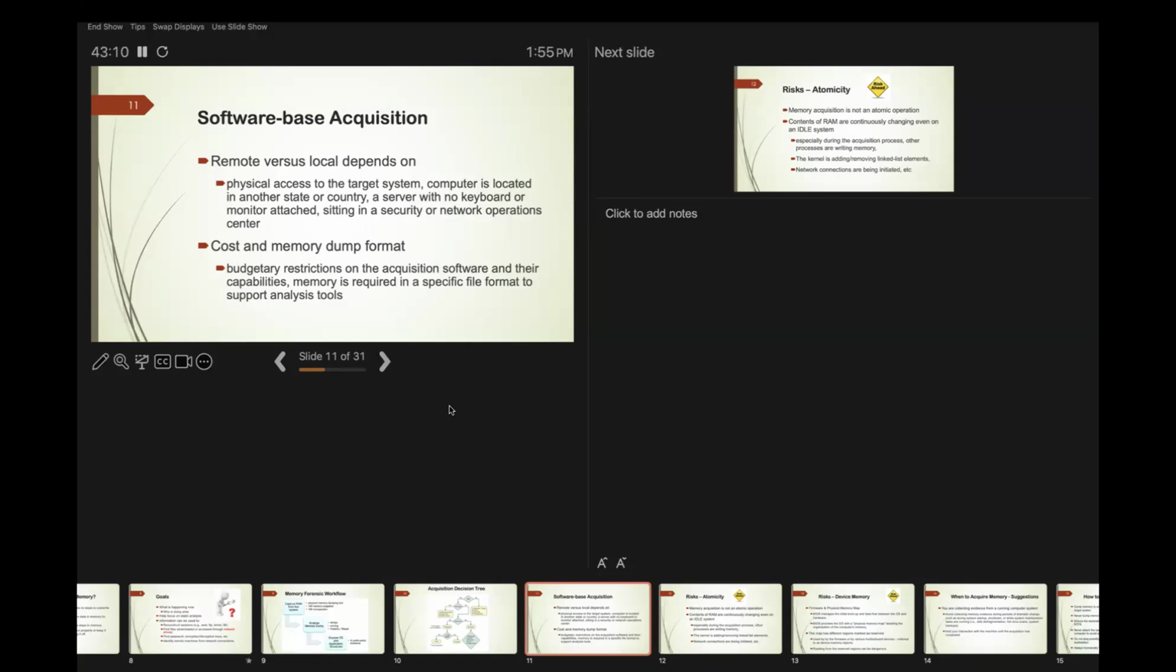If it is a remote server, running at a location far away from you, in a different city or in a different country, then you have the only option of acquiring the memory remotely. If you have physical access to the device, then you can go there and acquire the data physically or locally. You can take your USB drives, copy the data over there, and bring the data back to your lab.